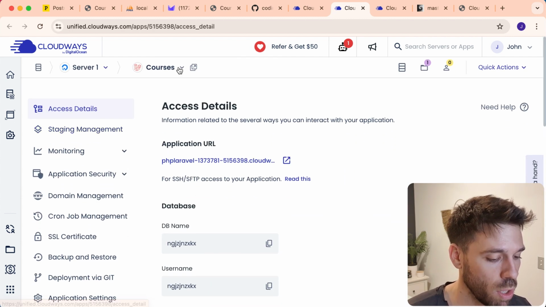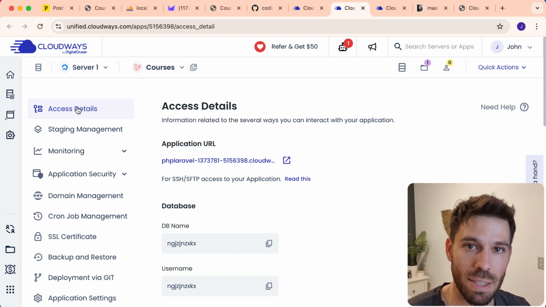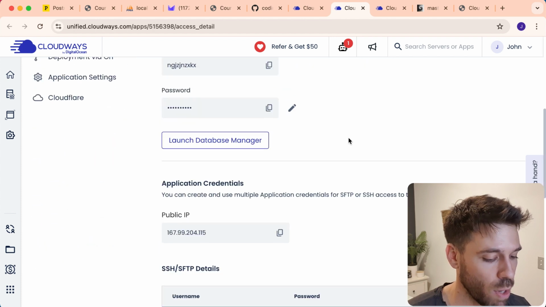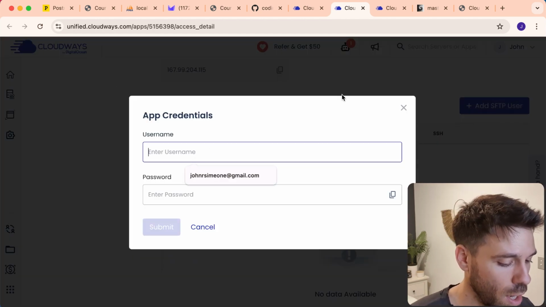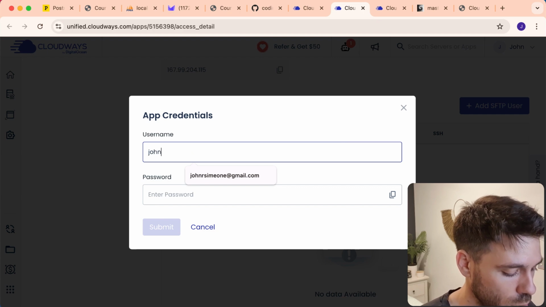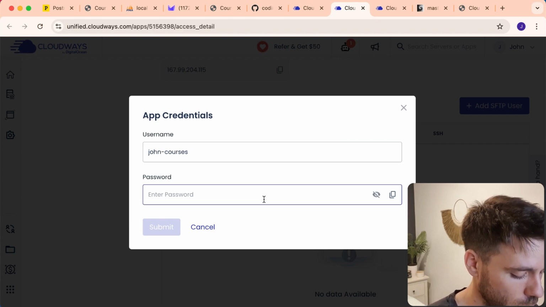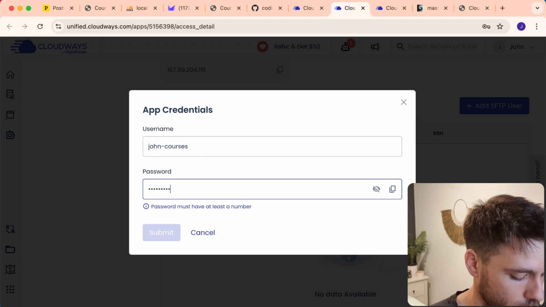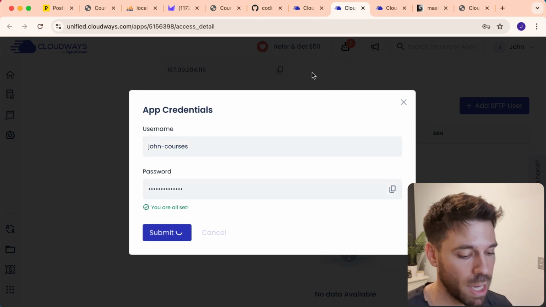So come to your application. We're in the server, and we're on our application here, and we're on access details, and we need to create an SFTP user. So I'm going to do that now. I'm just going to call it John Courses, and we're going to put a password, submit that. That's going to take a minute to create.